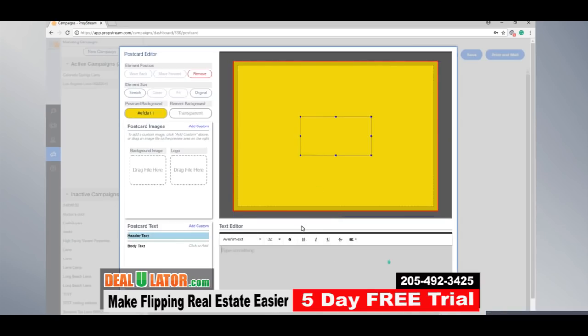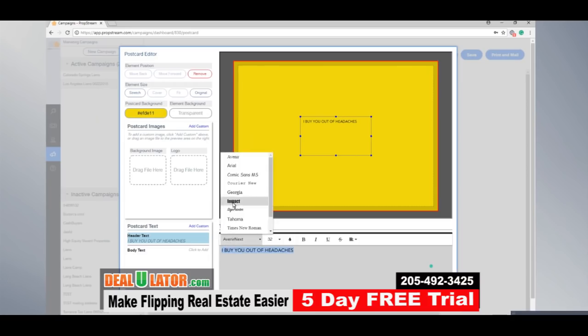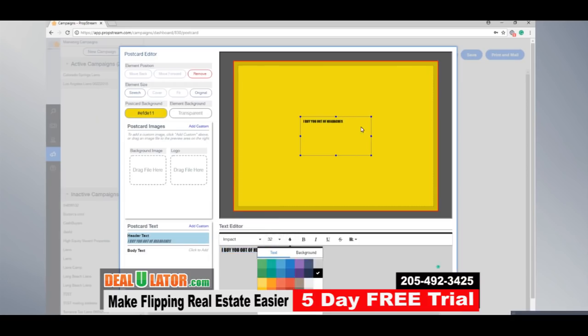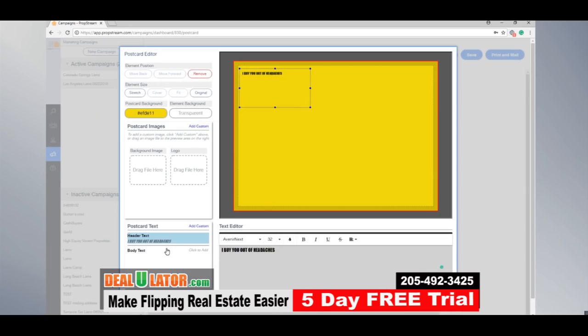So again, I buy you out of headaches. We can change the size, the font. And let's say we put it there, but we don't like it there. We can go completely all out with this. Body text. Put them in the lower right-hand corner. Pretty much you get the idea. We can spend as much time as you like and have a lot of fun with it.